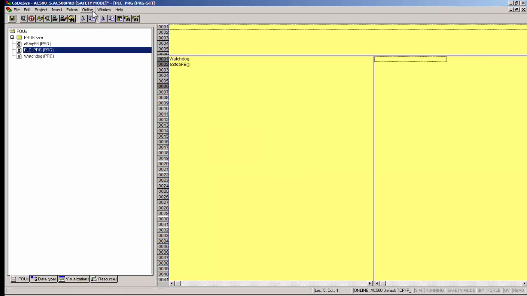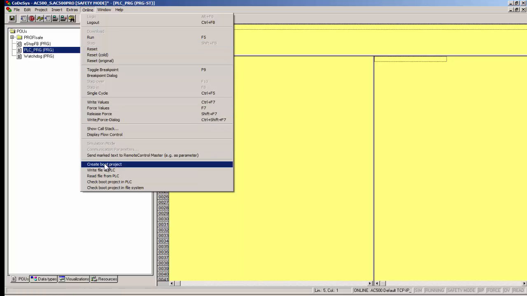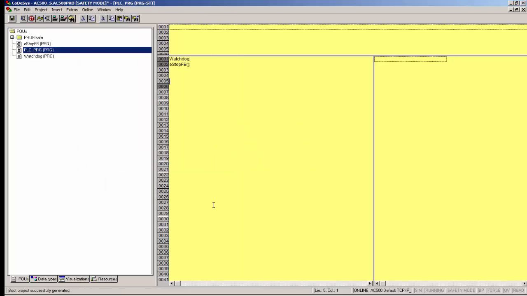Creating a boot project copies the safety project to the internal flash memory of the safety CPU, in order to make it retentive.